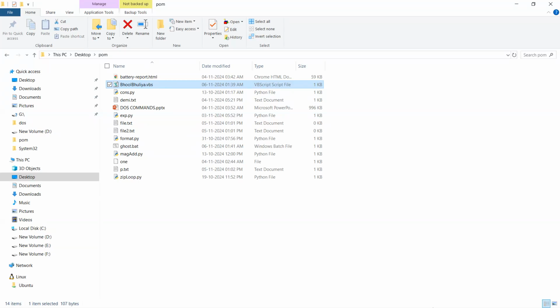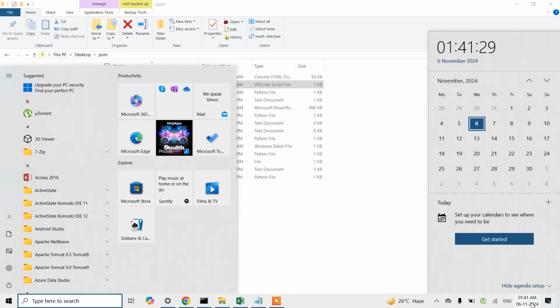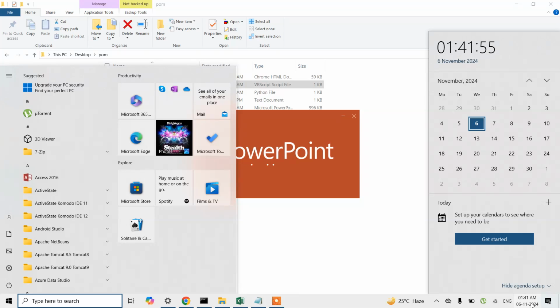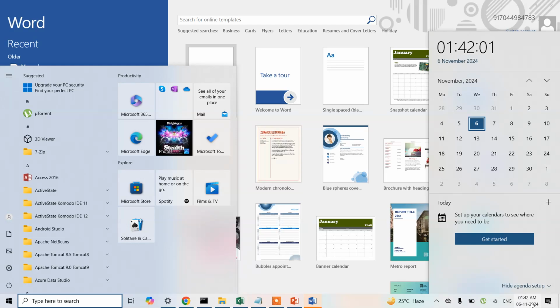Yeah, now let's wait for 30 seconds. Let's see what happens. I didn't count when this counter initially started off. Anyways, so let's wait. Yeah, PowerPoint has started up, and apart from that, yeah, Word has also started up. So that's all for this ghost kind of program.